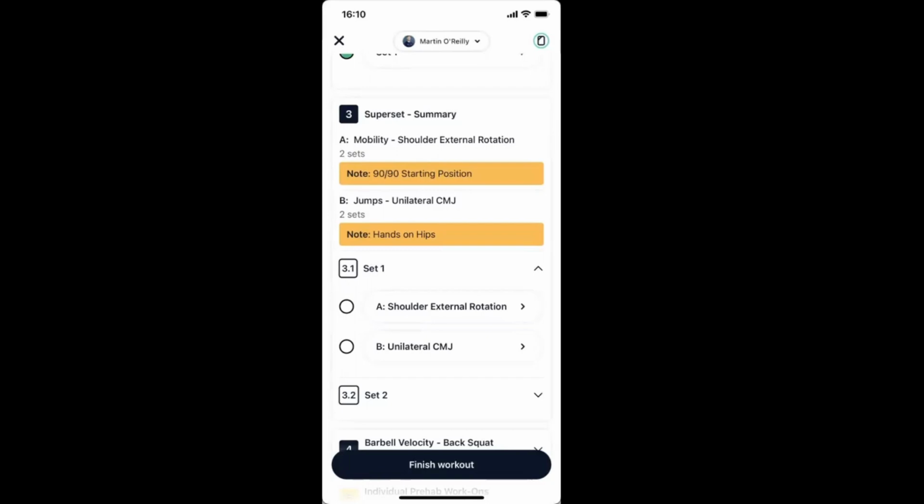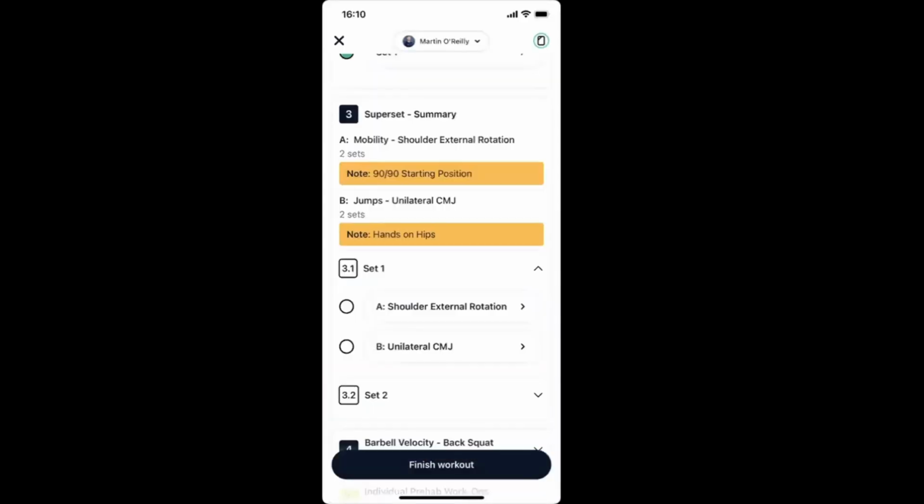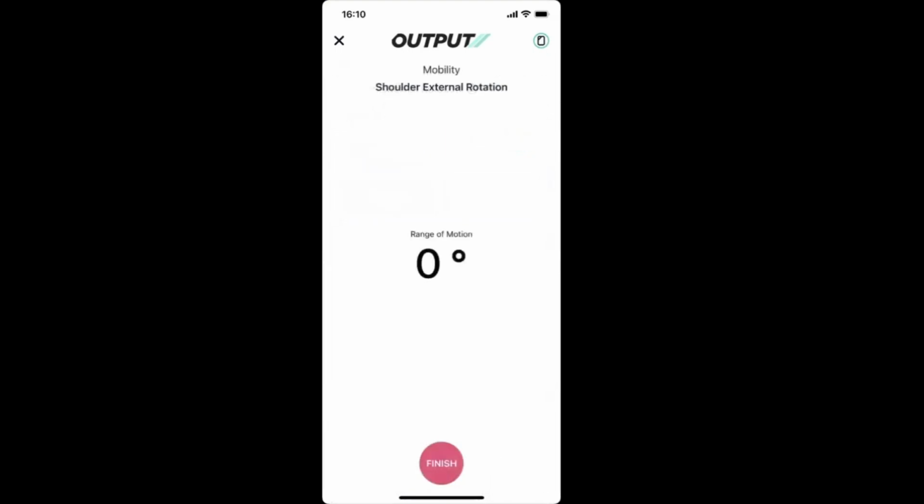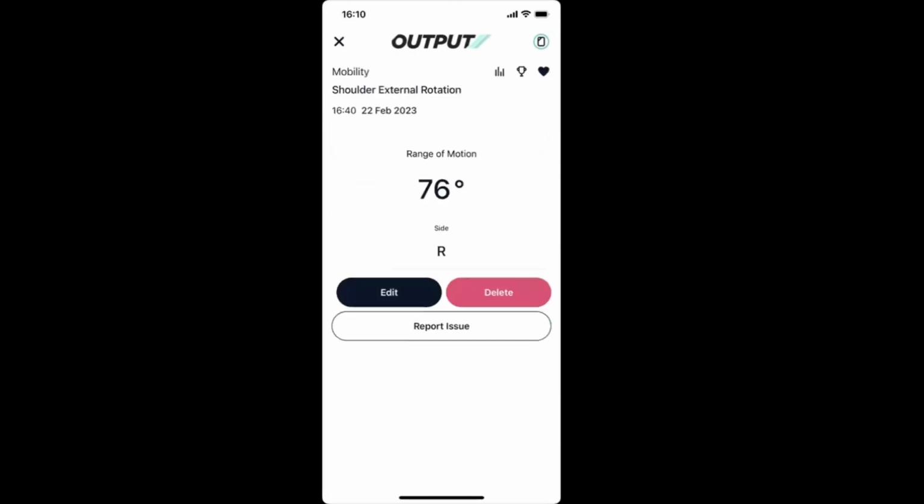Now I can go back into the app and perform my shoulder external rotation. We're going to begin with the right-hand side. You can hopefully see me on my screen. I've set an auto stop so that the end position must be held for 2 seconds for the rep to be logged. I start with my starting position, push start, and go through my range of motion. Once I hold that for 2 seconds, the measurement is captured.